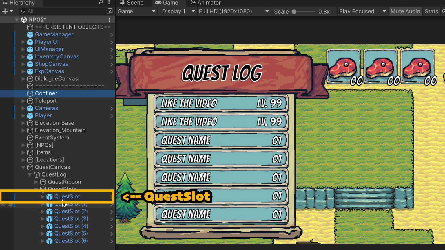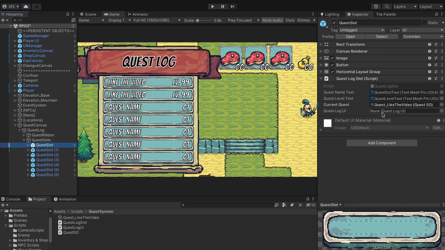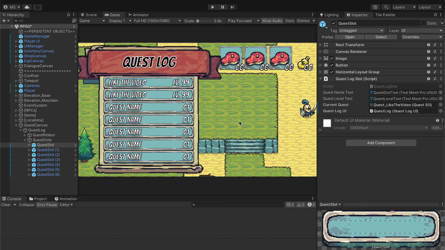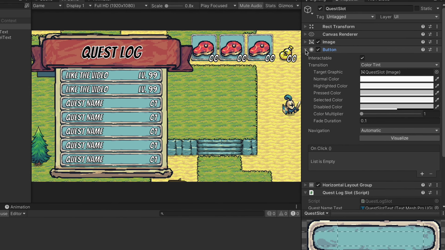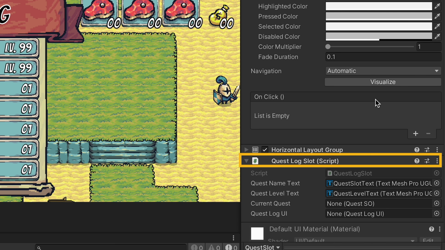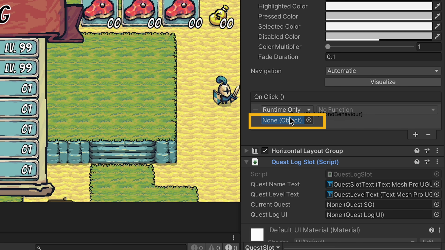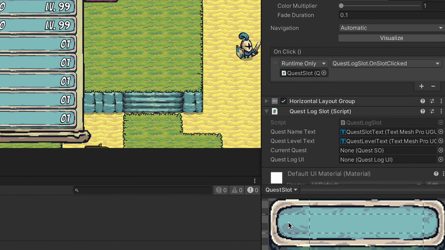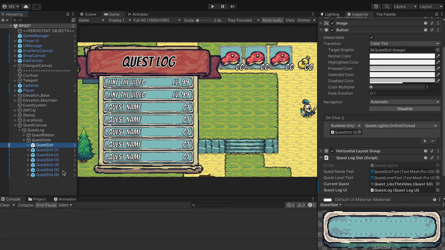Now I'm also just gonna click on my quest slot, and you'll notice we have this QuestLogUI slot here, so let's shift click all of those and drag our quest log in there so that they all get that reference. Now before we test this, we also have to set up our buttons. So let's head into the quest slot prefab, open up our button, and here we'll drag the quest log slot into there and tell it that we want to call the OnSlotClicked method whenever we click on it. Since we did it to the prefab, it will have applied to all of the other quest slots as well.